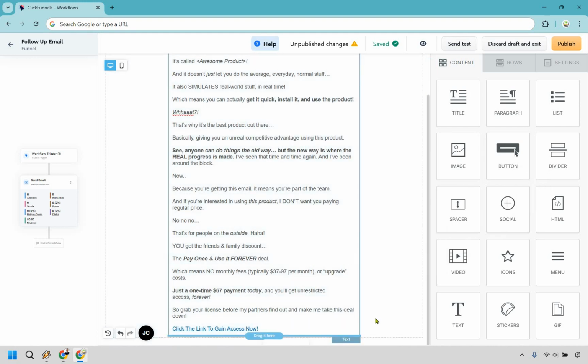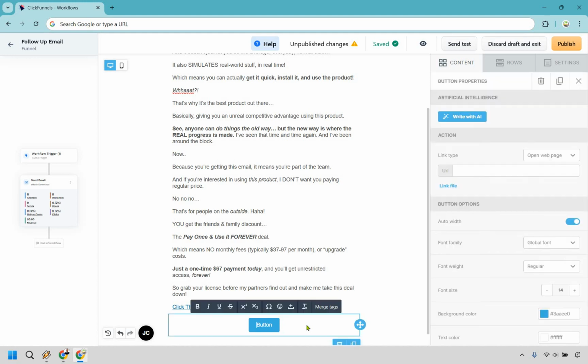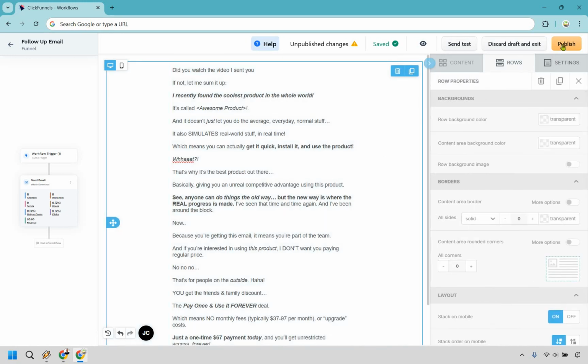It says drag it right here, and we have our button. It's the same thing with adding a video, adding icons, adding spacers. It really is drag and drop simple. And of course, if you wanted to remove it, you can click on it and then do the trash can. All right, so that's going to be the email editor. When we are done, simply click on publish.